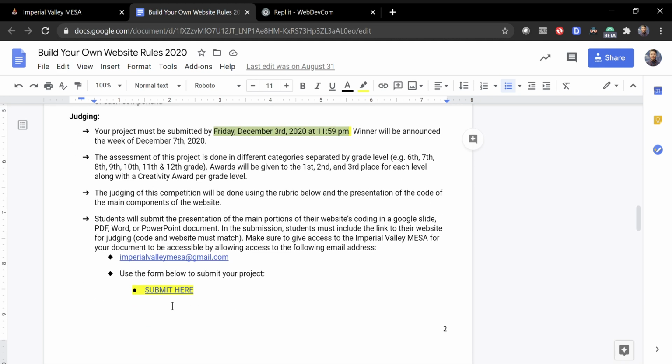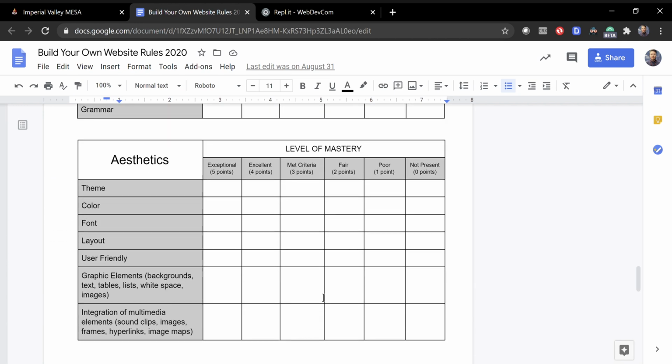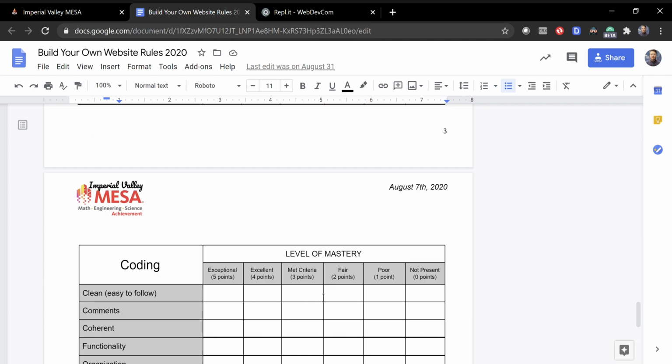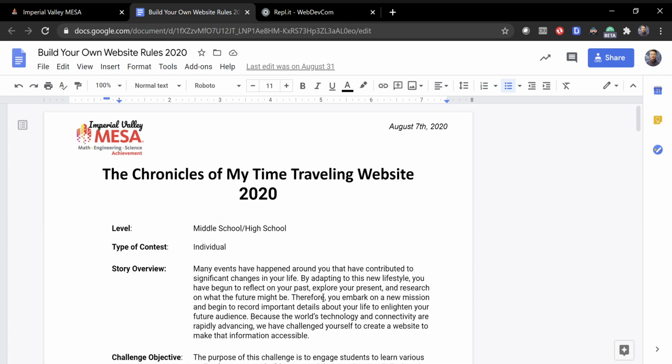Here's also how to submit it. Here's our website and our email. Going further down, we have the rubrics for everything else, so definitely check them out. Check out the rules and figure out what you're going to write and what you need to do. It's a lot easier to write everything on a piece of paper. So definitely check them out.